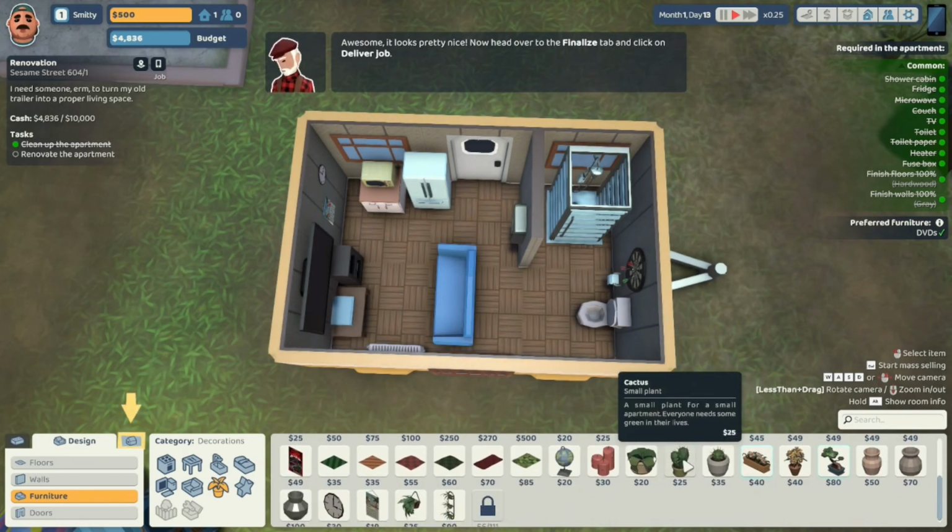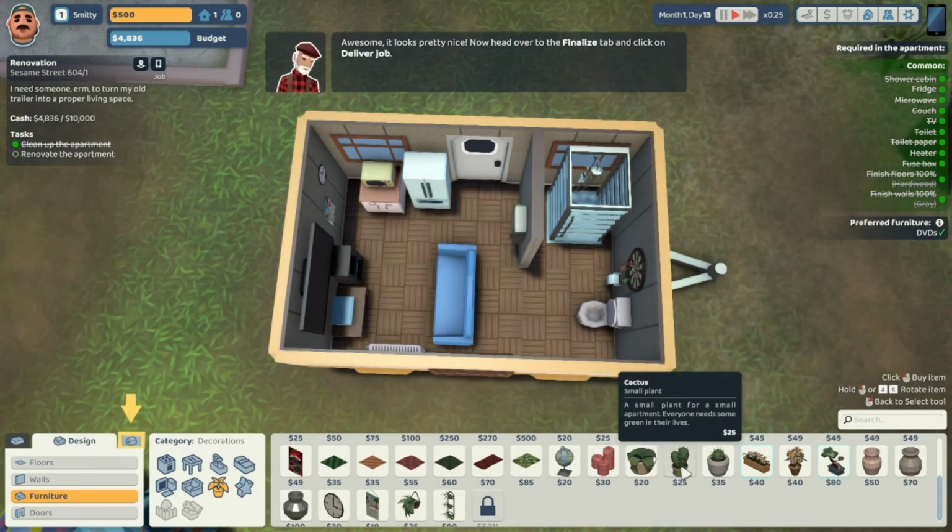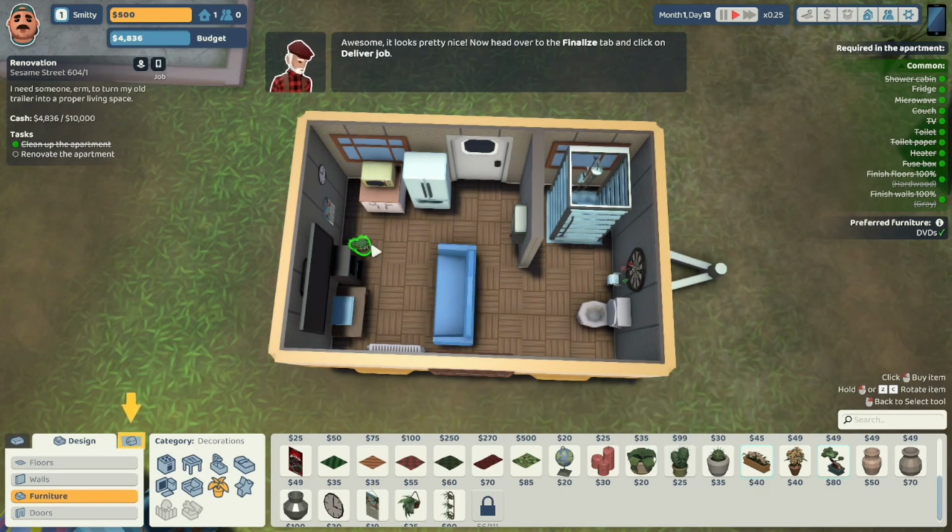Oh, let's give him a cactus. He can't kill it. Well, he probably could kill it, but we'll put a little cactus in there so he doesn't have to water. It's not a plant he has to water all the time, but it'll bring some of the outdoors in. Now I'm ready to deliver our job, so let's go over here.